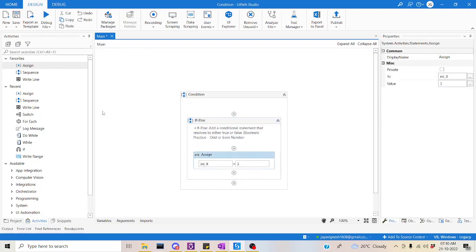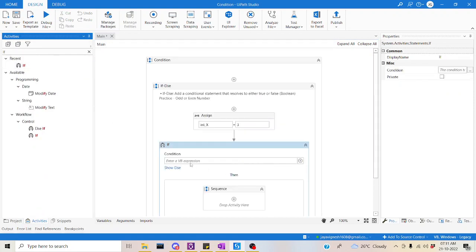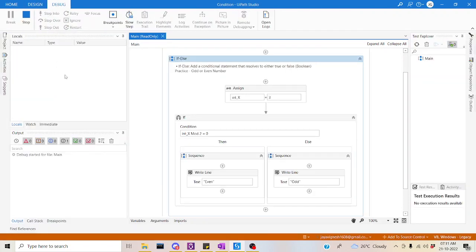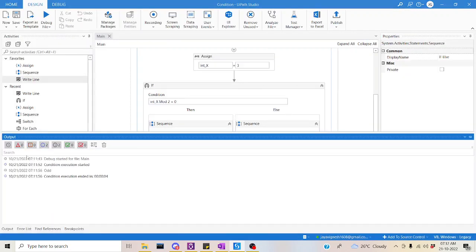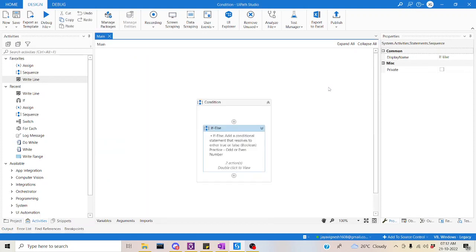So I have listed what I was doing here. Int x, 3. So we can drag an if else. You can see that the output is odd number, because we have entered the number 3. If you change the number to 2, then it will print even. So we are done with the if else. Let me jump to the next.